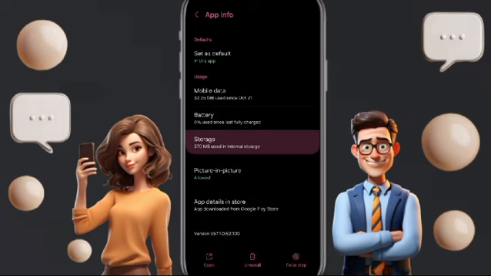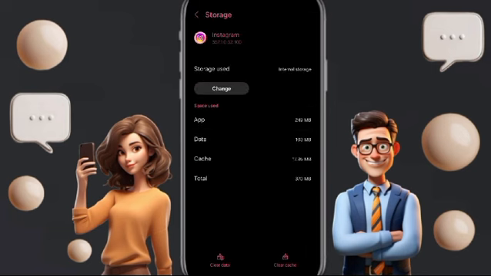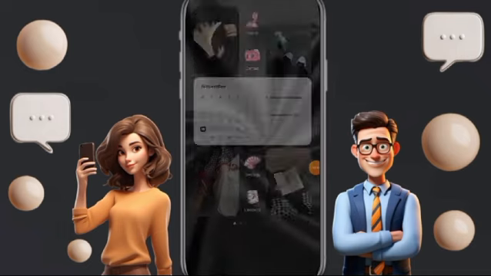Here you will enter the window of storage. Then you will click on clear cache, but pay attention, don't click clear data because that can delete your account or can cause you errors in your app.